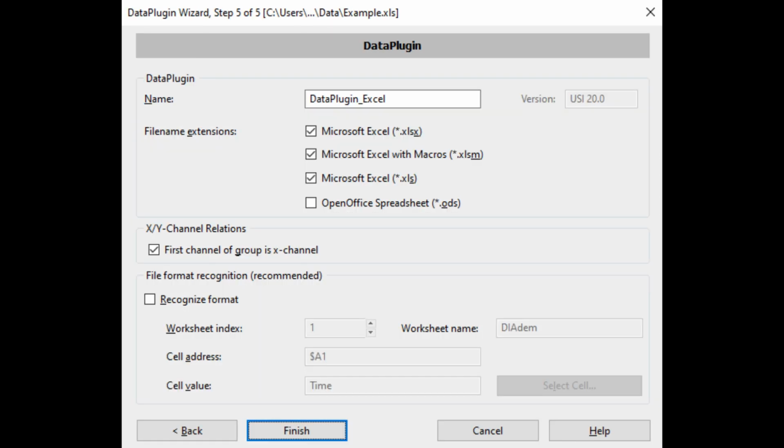In the final step 5, Data Plugin, you may create a unique name for the data plugin you are creating. It is suggested you include the text Excel in the name, and anything else that will help you know when this data plugin should be applied to any future files you wish to import.